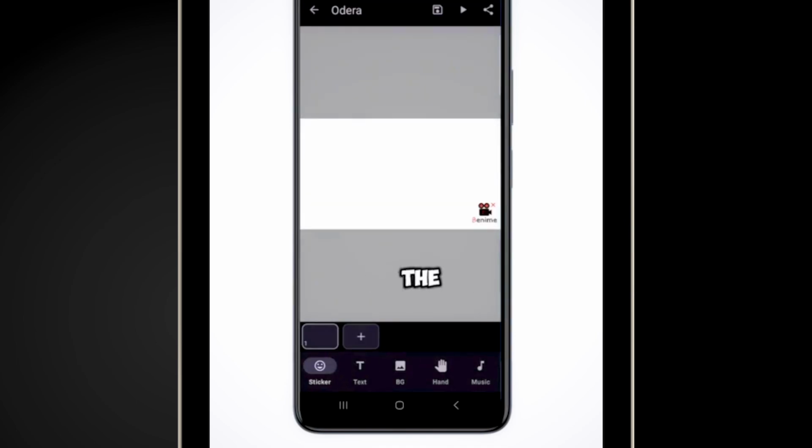Now you're going to see the app logo at the bottom, right? Don't worry, we're going to remove that right on this app for free. So at the bottom, you're seeing this box that shows the screen that you're working on, okay? If you tap on this plus sign, you can add another screen to it. That is what you might want to call slide. Below it, you're going to see sticker, text, BG, hand, and music. You're going to use all of them and you see what they do.